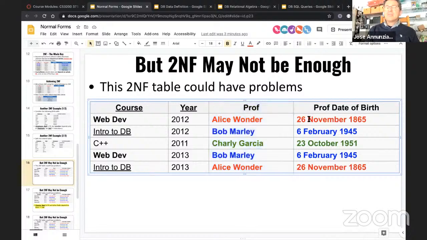Because we have no way to enforce that these values are the correct ones. Logically, for Alice and Alice here, the date of birth should be the same. It would make no sense for this to say 1866 and this one 1865. It would make absolutely no sense.